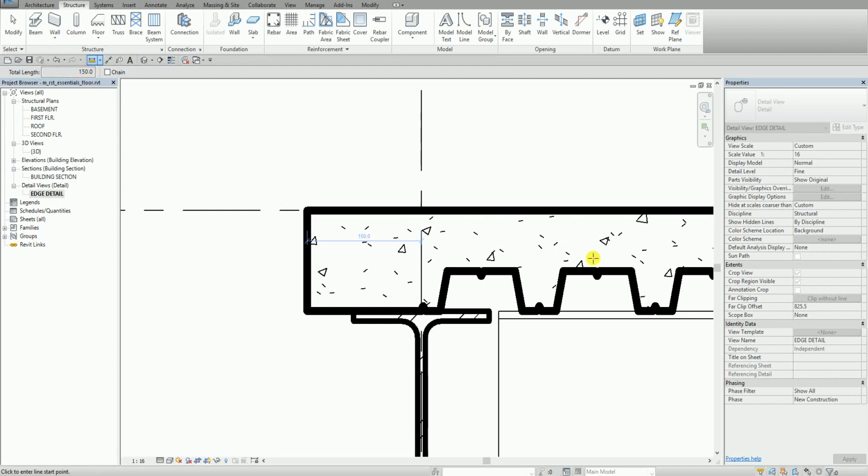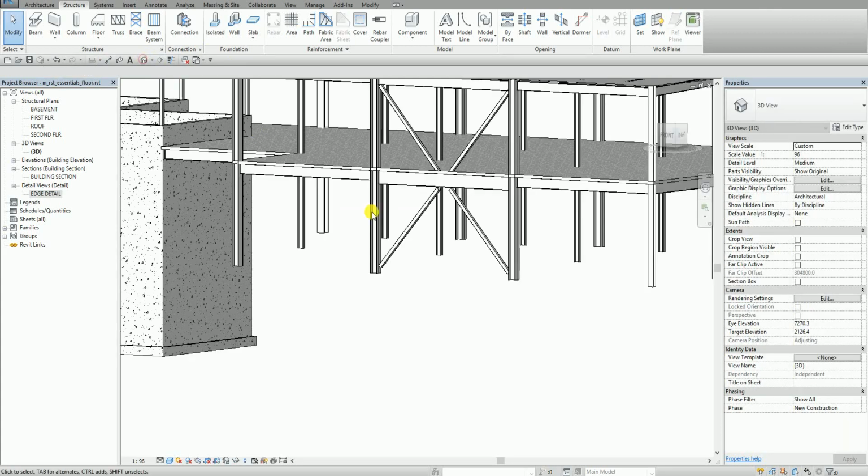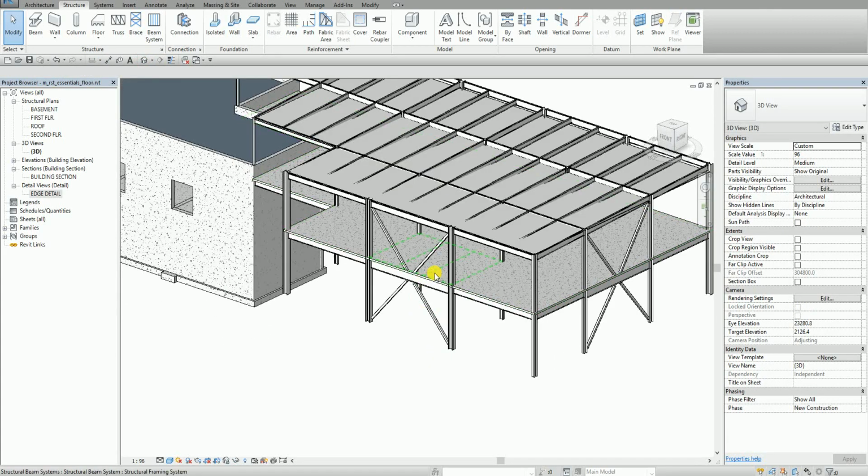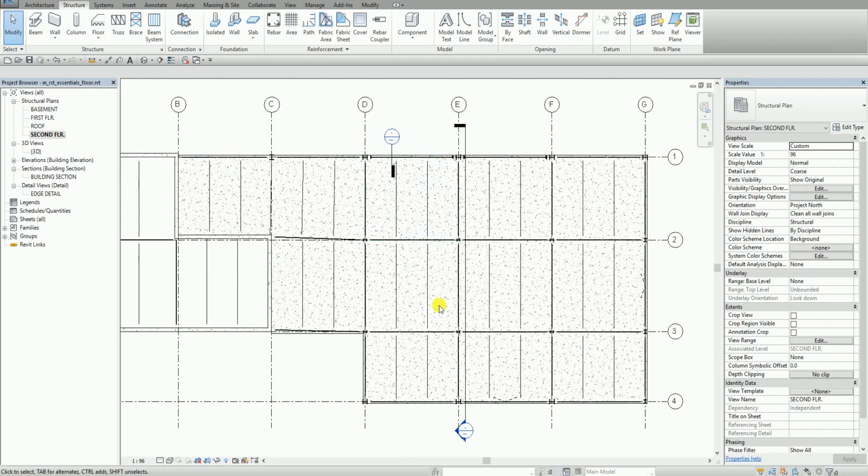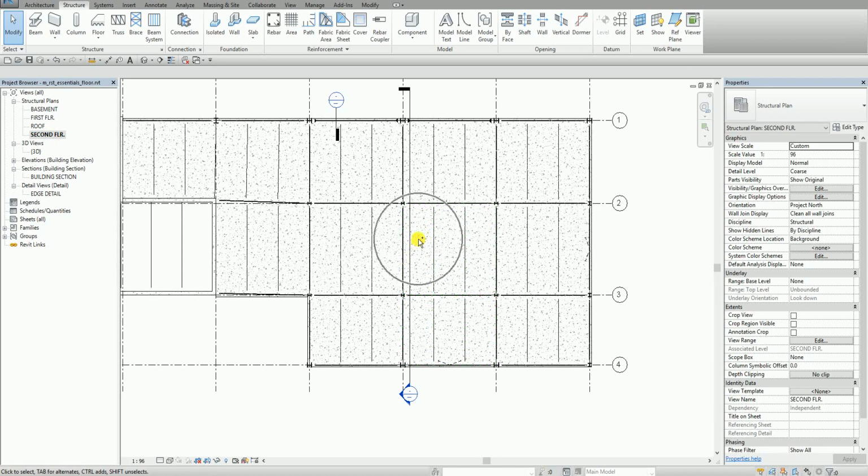Now after I show you how to create your structural floor, the next thing that I'm going to do is add a shaft opening. So I'm going to create a shaft opening. Let me just go ahead, open the second floor here, and then zoom in. Let's say here I want to create an opening here. To do that, from the structure tab, there's an opening panel here. So I'm going to use here shaft opening.